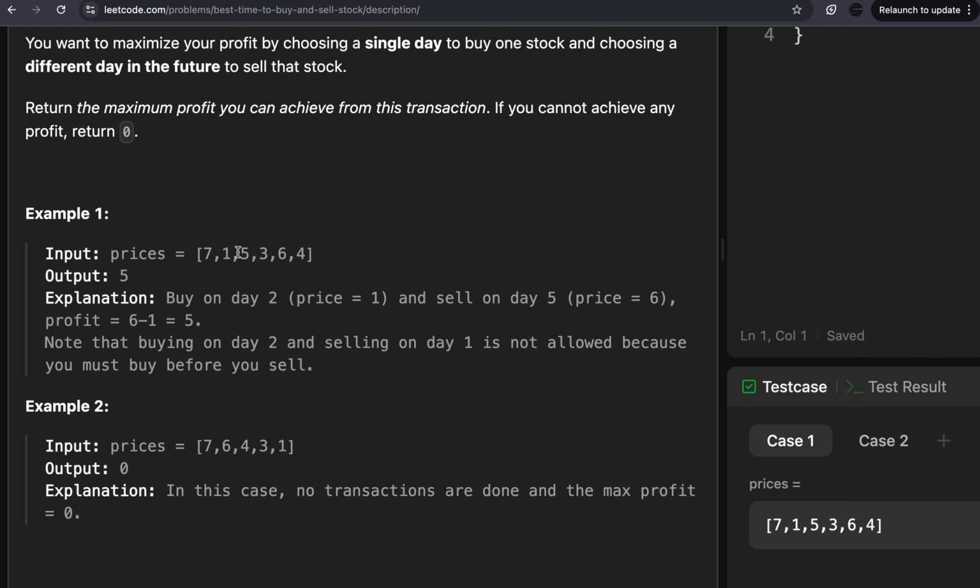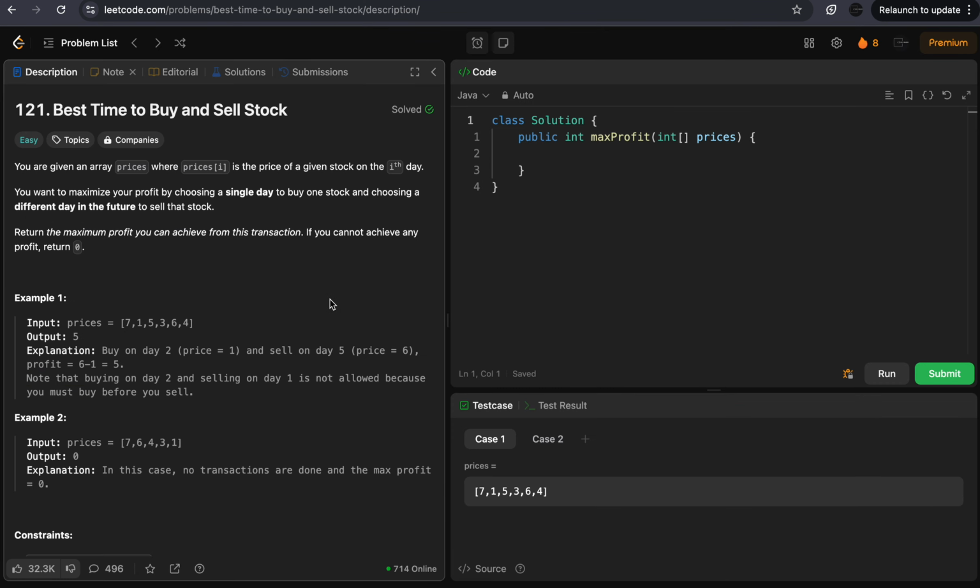Then on day 5 they sell the stock, because on day 5 the price is 6, so they sell the particular stock on day 5. So 6 minus 1 is 5. So this is the maximum profit. For this particular problem we use a sliding window.